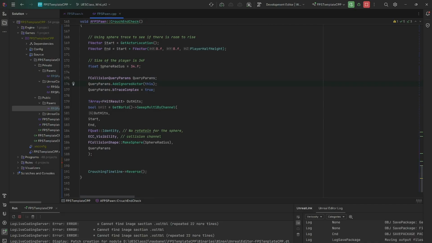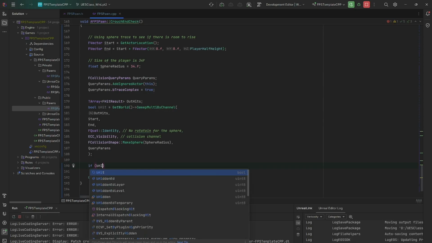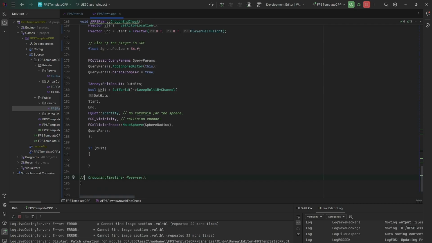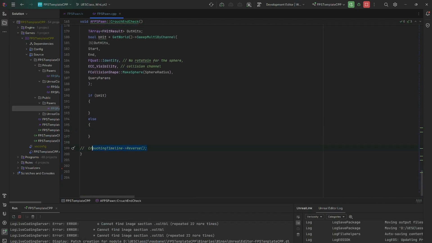So now, if it's not hit, let's just check, see if it works. So we're going to go if bHit. And we're going to print the message saying there is a problem. I'm going to just delay the reversing. We're going to do that when it's not hit, essentially. So actually, yeah, we can put that on the else condition. So when it's not hit, we can reverse. But we're going to print messages anyhow, just to make sure everything's working.